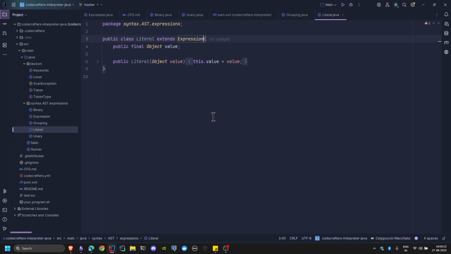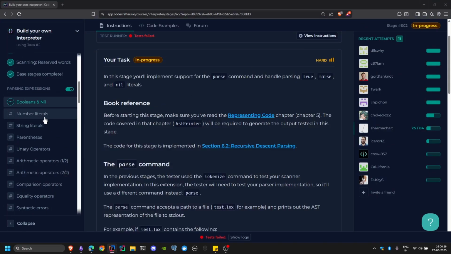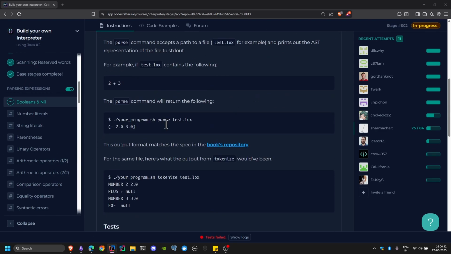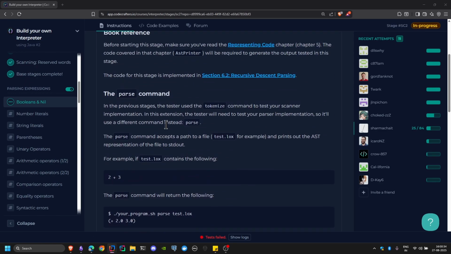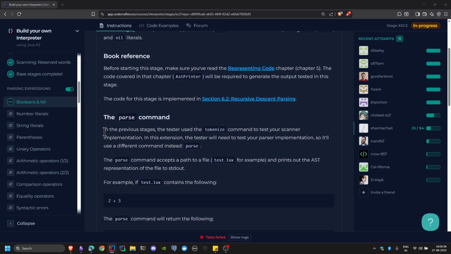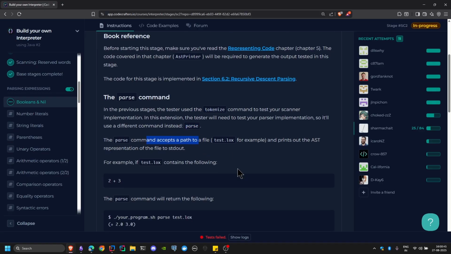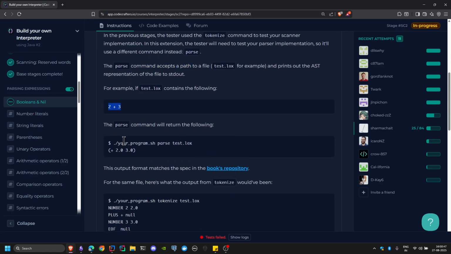All of these need to be printed differently. If you go through what they ask of us, unary operators and binary operators are printed differently. Let us actually read. In the previous stages, the tester used the tokenize command. Now we need to implement the parse command. The parse command accepts the path to a file, and if in the file you have 2 plus 3, it returns the following.